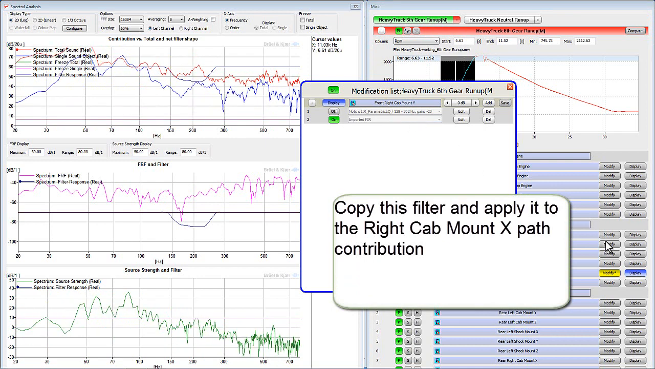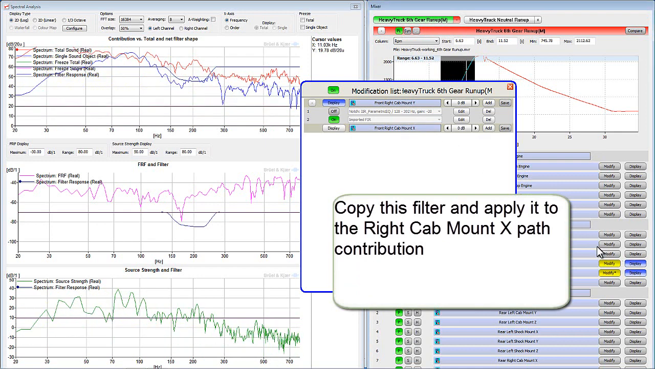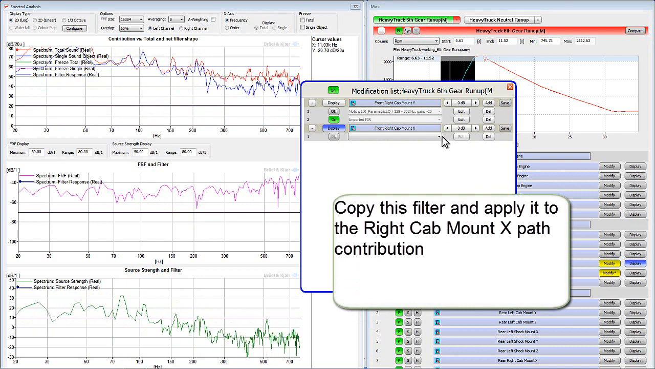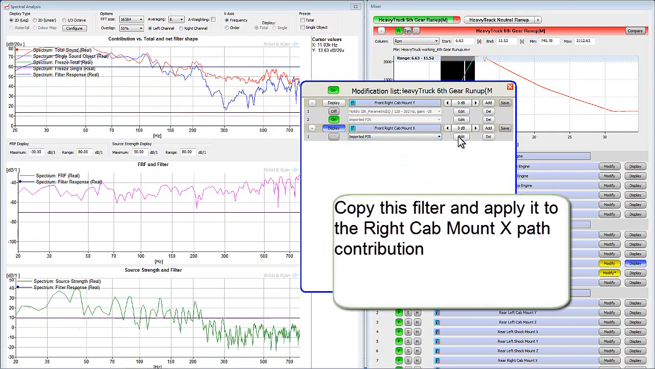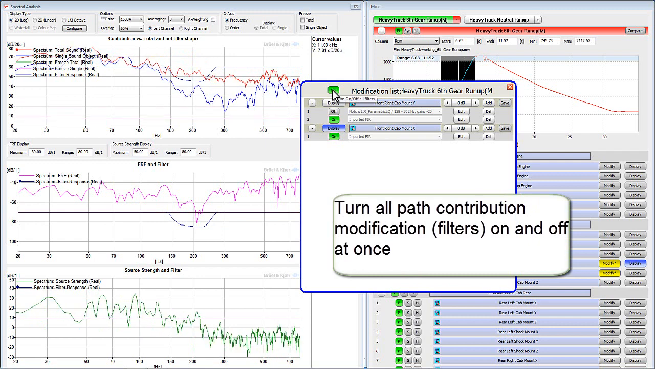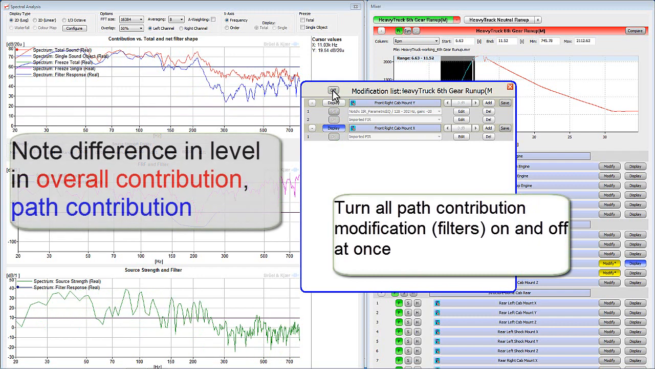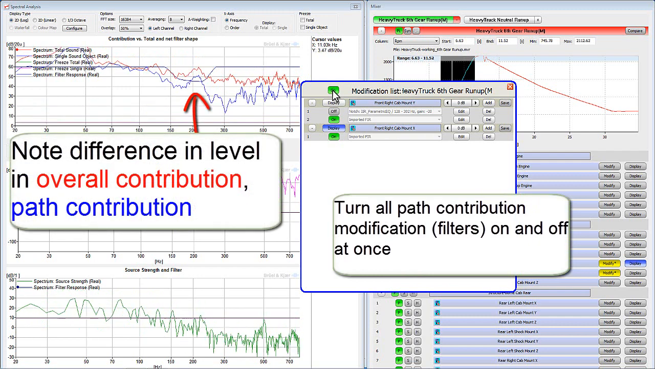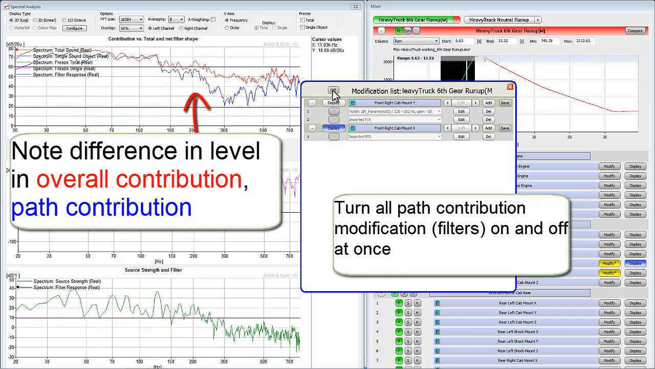Now it's not just the Y direction that's contributing here, it's also the X direction. So I'm going to copy that filter over and apply it to the X direction. Then I can turn the filters on and off for the X and Y direction together. And here you can see a huge difference in that peak at 200 Hertz.